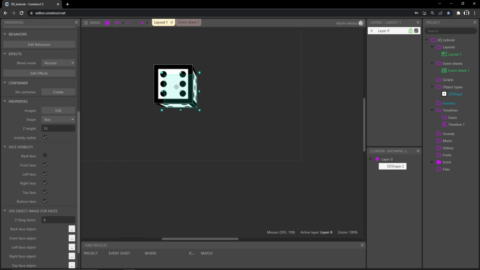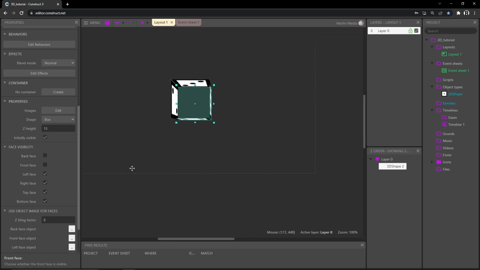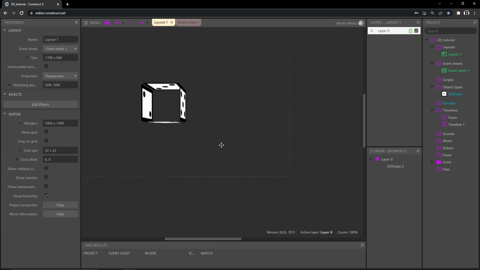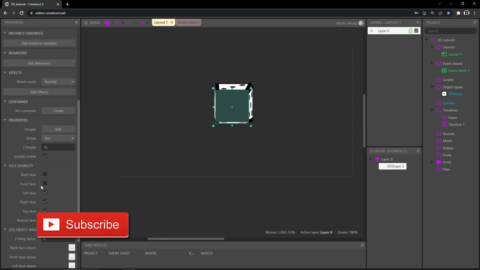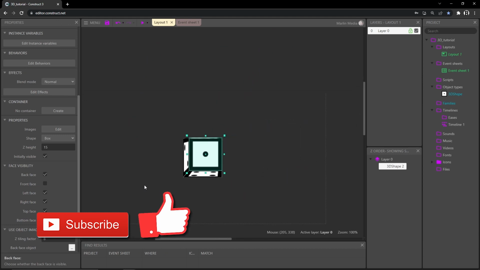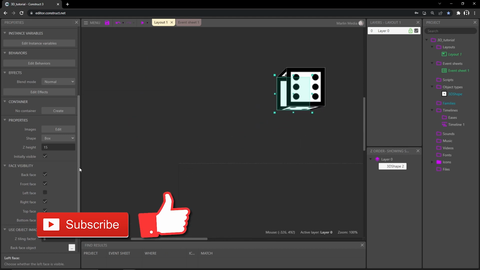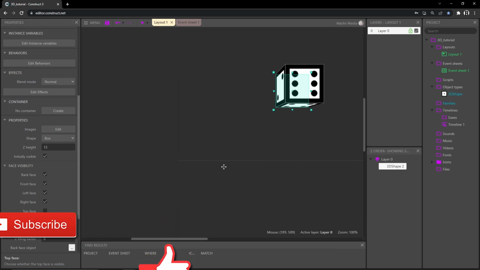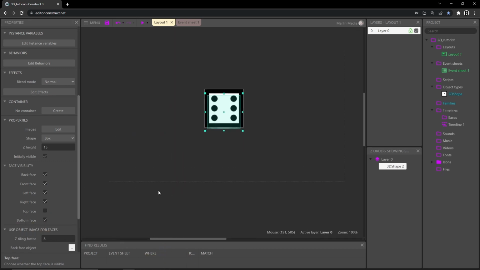So this 6 is our front face. If I untick front face, the front face is gone. Now we can see right through the cube. And then if I tick the back face to visible, now we can see the 1 way down there on the bottom, which is the back face. So you can use these to hide and make visible the different faces of the 3D shape.